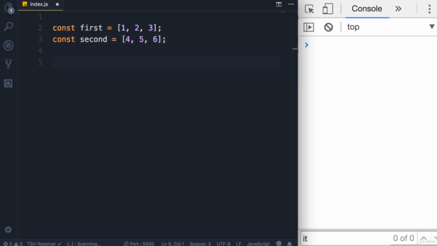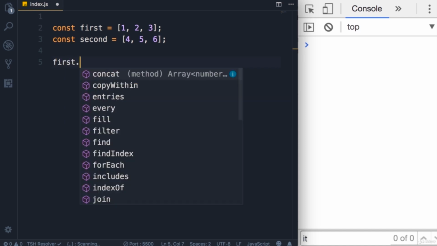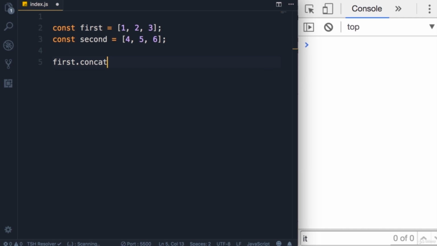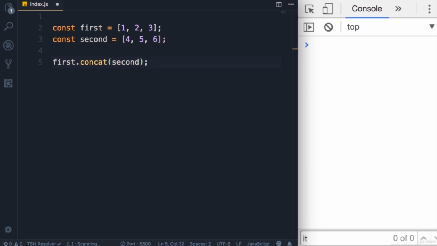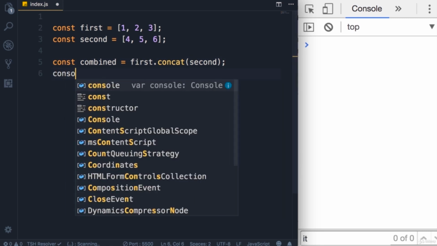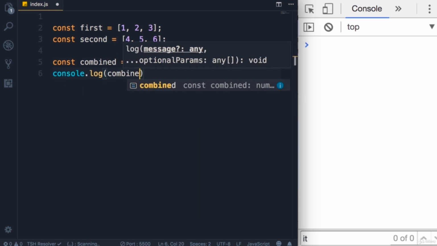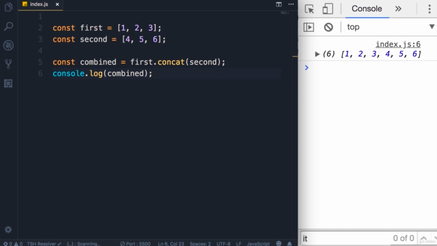To combine these two arrays, we use the concat method. So first, dot concat. This will basically concatenate the first array with the second. Now, both arrays are unaffected, so this will return a new array, which is the combination of the first and second arrays. So let's store the result in combined and log it on the console, combined. Save the changes. So we get 1, 2, 3, 4, 5, 6.